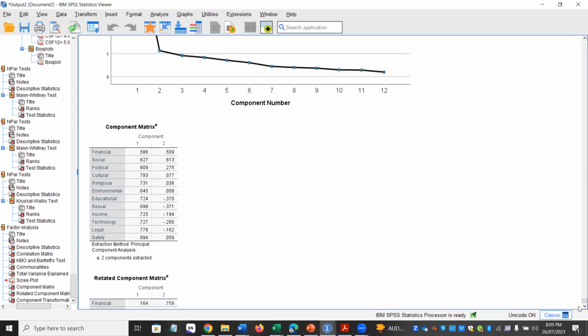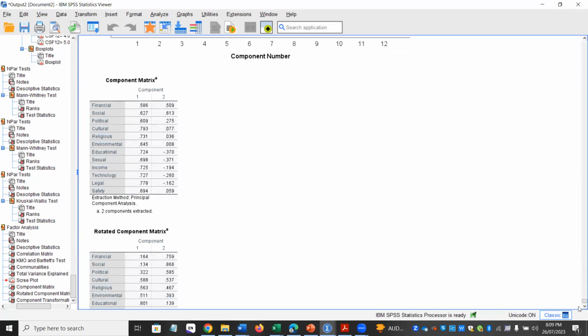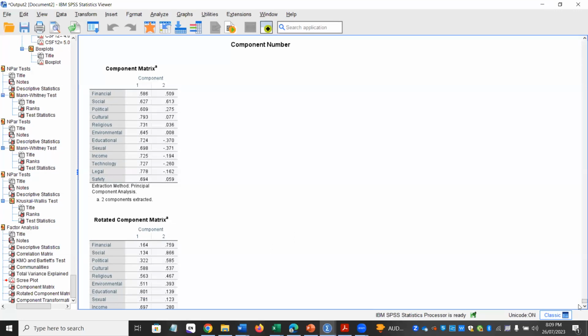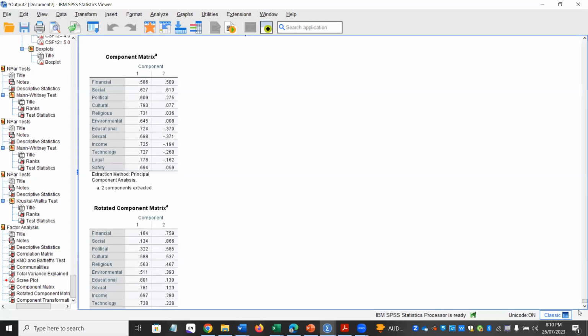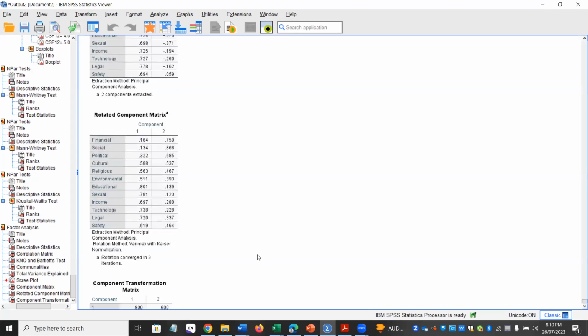Now let's come to the component matrix. So this is the normal component matrix which has not been rotated, as extracted, 2 components extracted by the principal component analysis. Very soon I'm going to explain something to you, the factor loadings, and that will be the last thing, maybe last but one thing, then we are done. Okay, and then they rotated with a varimax. Rotation converged in 3 iterations, 2 components. And these are the variables.